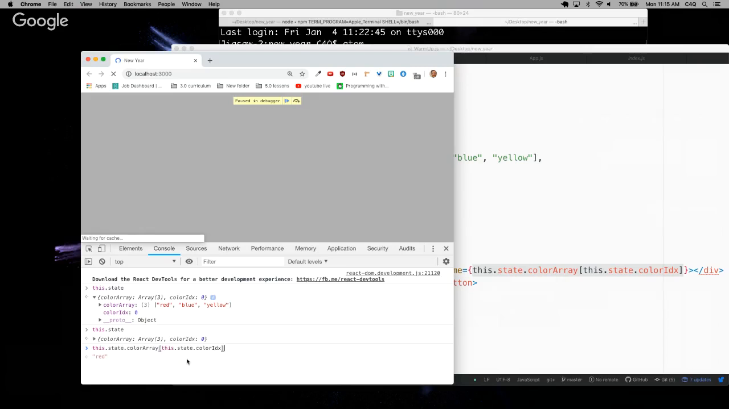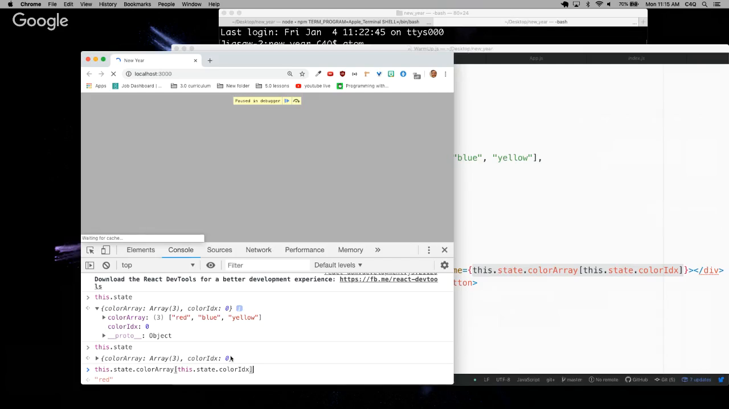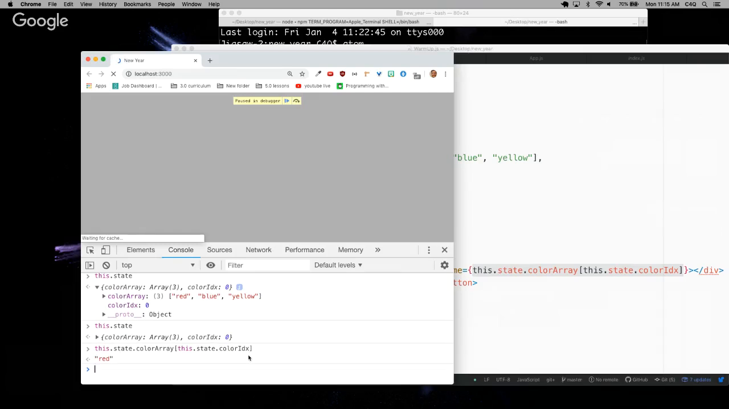We're currently writing this line, right? this.state, if I can make that, .colorArray, and then we're keying into that array at this.state.colorIndex, which we can currently see is 0 from the last one. So we can see that we get the color red. So that's going to be our class name for the first round.